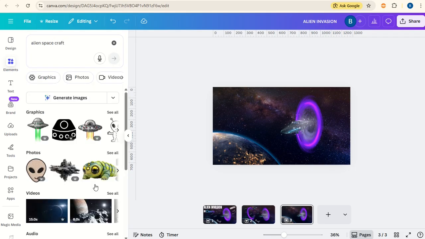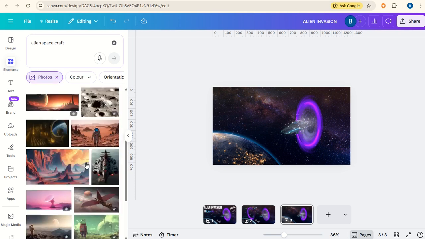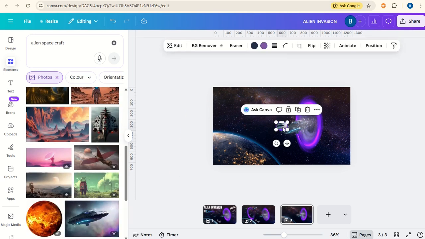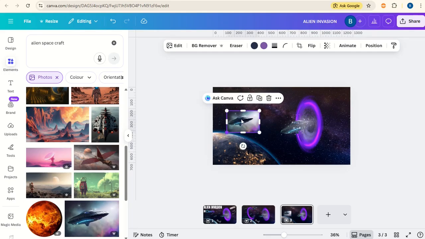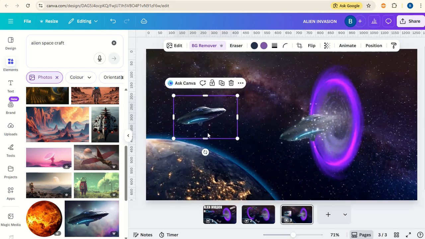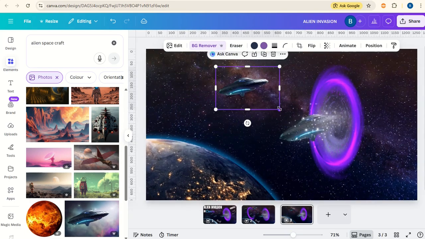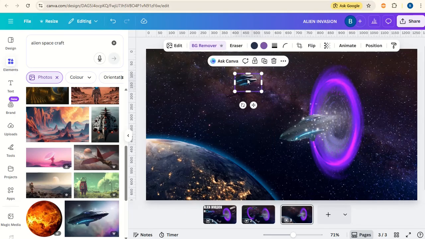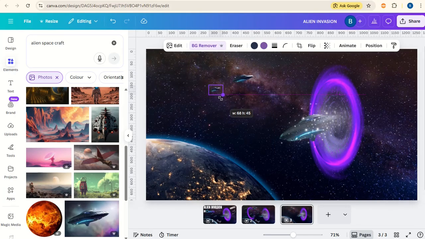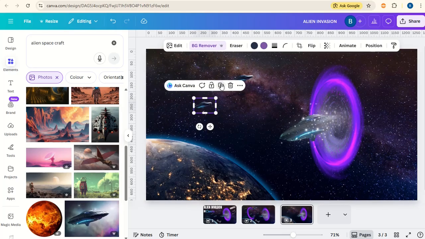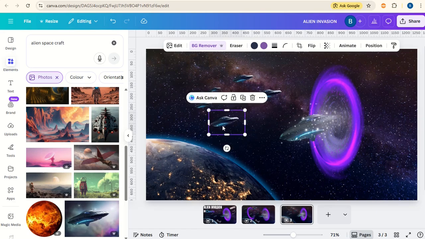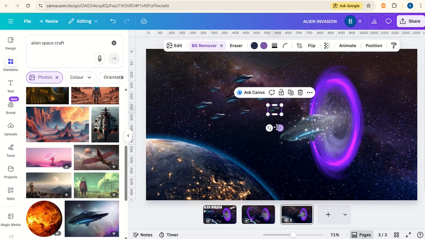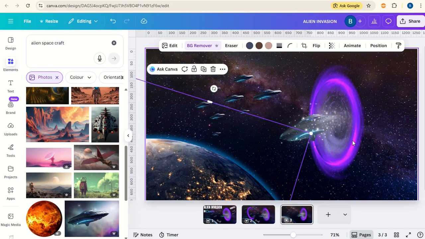Now we'll go back to elements, and again we'll type in alien spacecraft, go back onto photos and get this spacecraft again, and then we'll remove the background, just zoom into the canvas, and then we can begin to place some of these in the background, make them different sizes so that they look like they're different distances away. So just duplicate and resize, so you're creating a fleet of alien spacecraft.